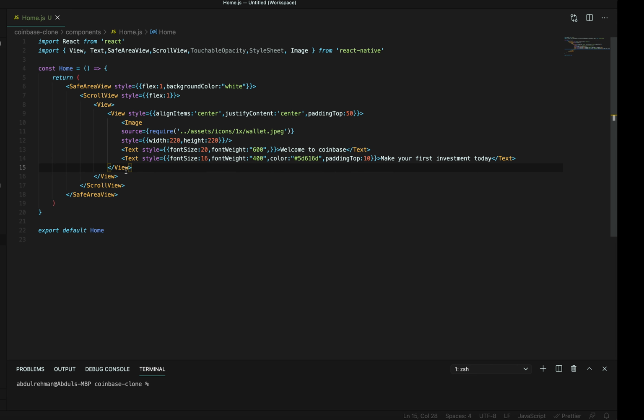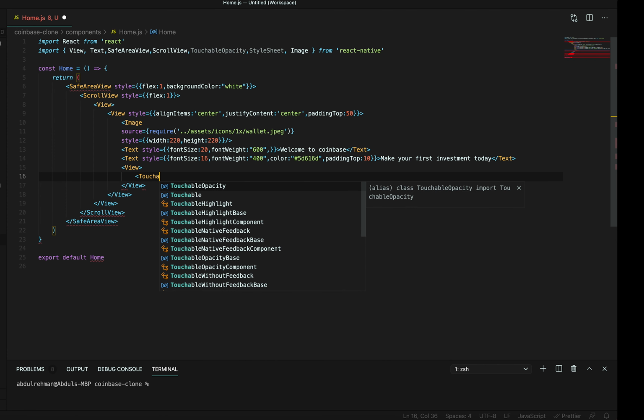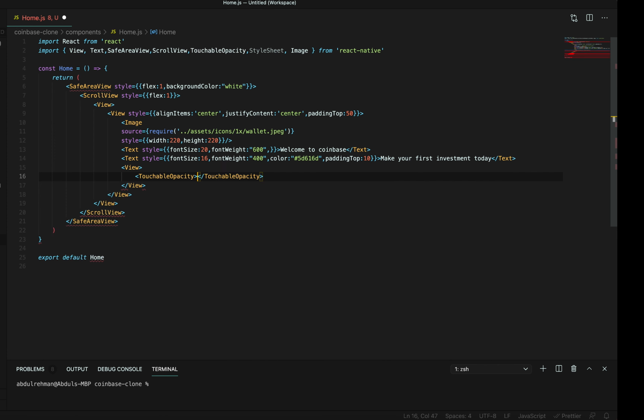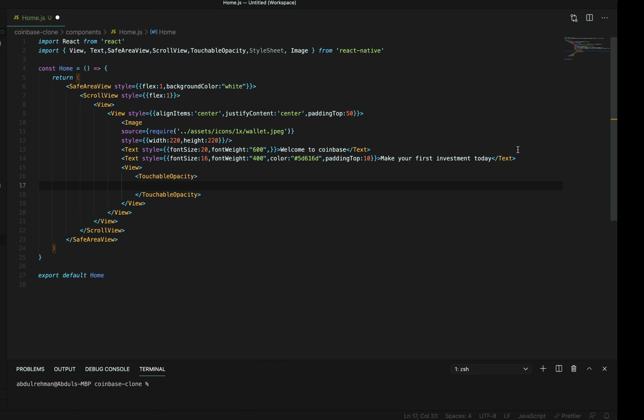But now we need the button itself, and for the button we're going to create a new view. We're going to go down there, we're going to say view, and we're going to say touchable opacity, just like that. From this view we're going to give a padding top for this button, padding top of 30, just like that. Now, in this button we're going to stylize our button to make sure that it looks the same.